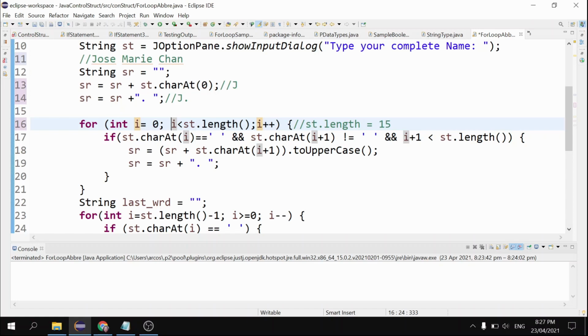So from 1 we proceed to 2, because 1 plus 1 becomes 2. Our next value of i is 2. What is the value of st.charAt(2)? We have 0, 1, 2. That's s. Is s equal to space? No, it's not, so it's still a false statement. Therefore we will increment i again by 1.